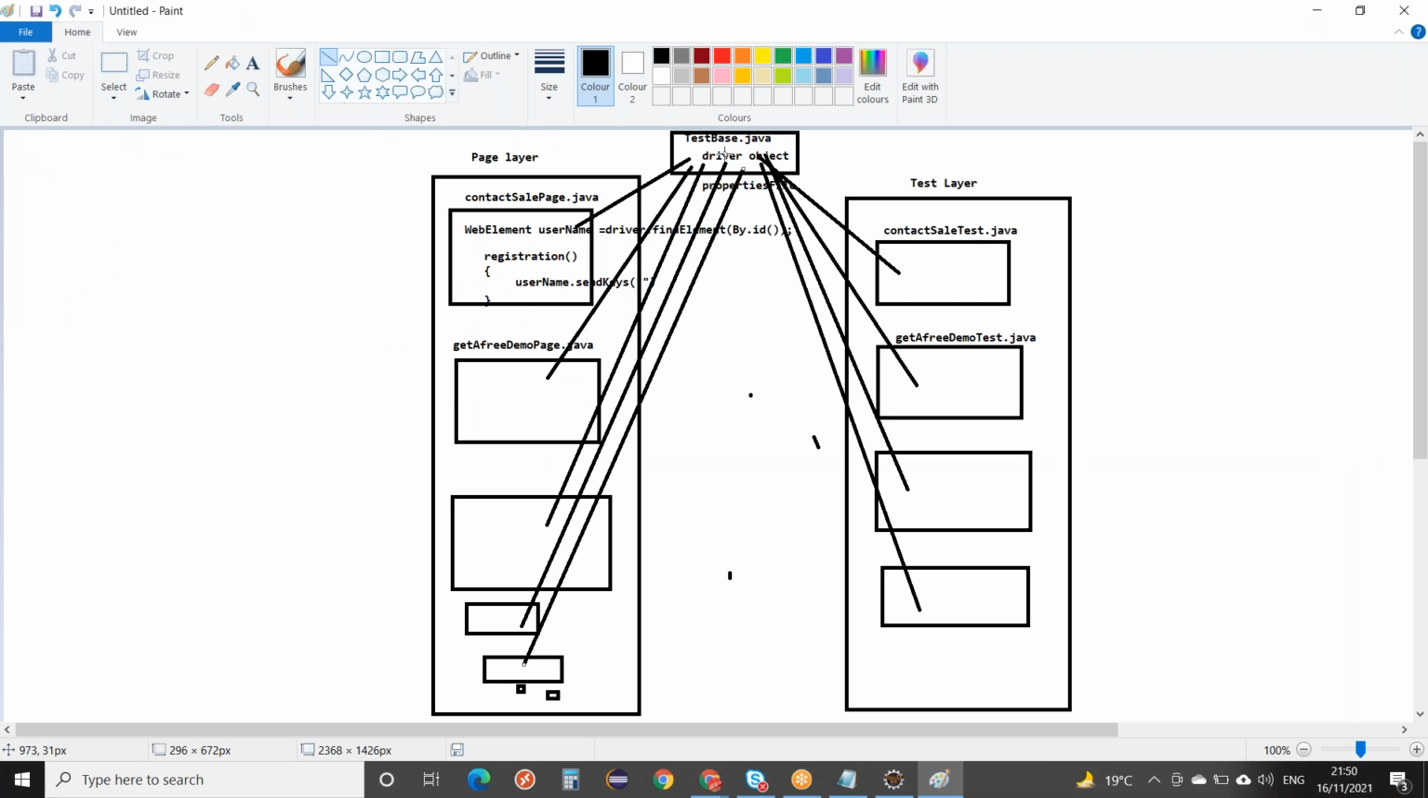So if my test base has some Chrome browser related code, that will be available to all your page classes and test classes. If you have some different thing, that different thing will be applied to all. So you are extending this test base. Extending means this is your parent class, this is your child class, and all the properties come from this to this. So from parent to child, your parent properties come to your child class.